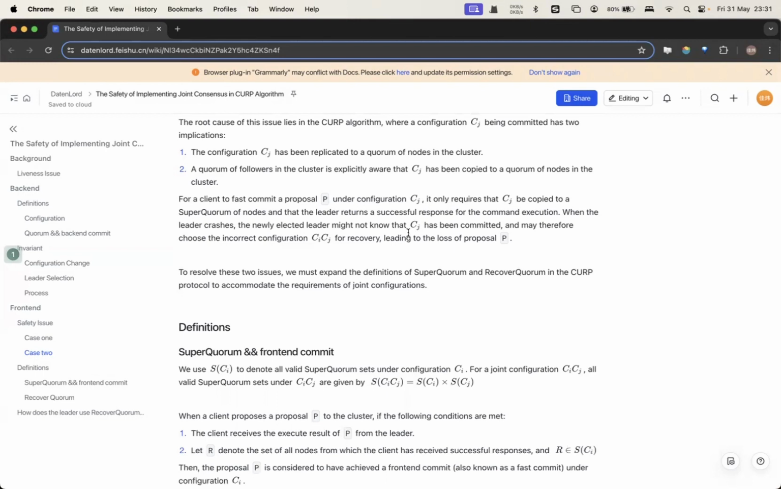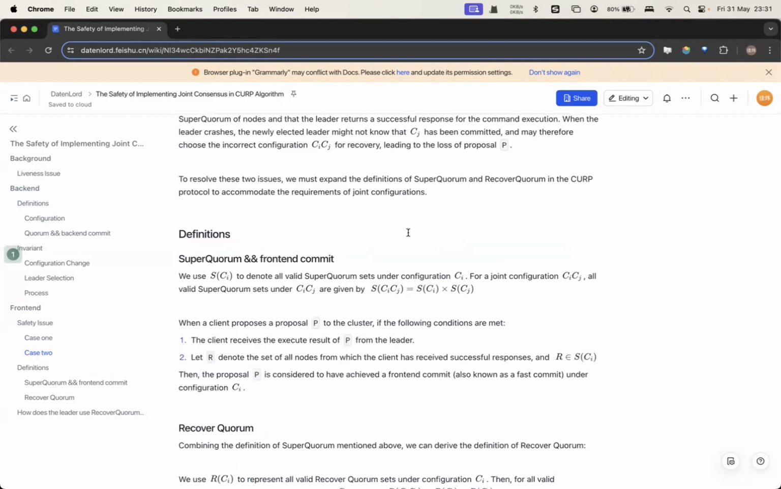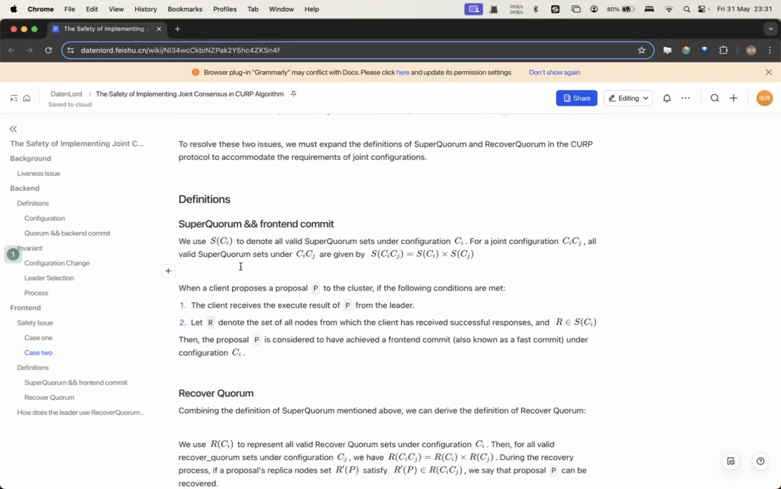So let's take a look at the new definitions. The first one is the superquorum and the fast commit. We can use SCI to denote all the valid superquorum sets under configuration CI. And for a joint configuration CI-CJ, all the valid superquorum sets under CI-CJ are given by SC. The joint configuration's superquorum is equal to the Cartesian product of SCI and SCJ.